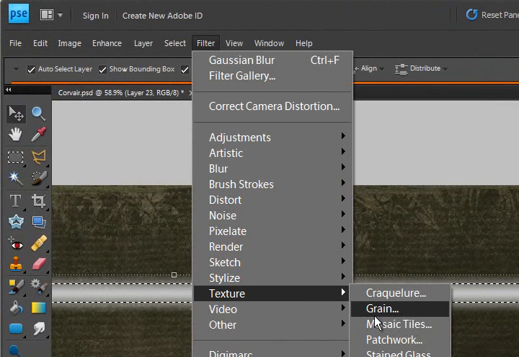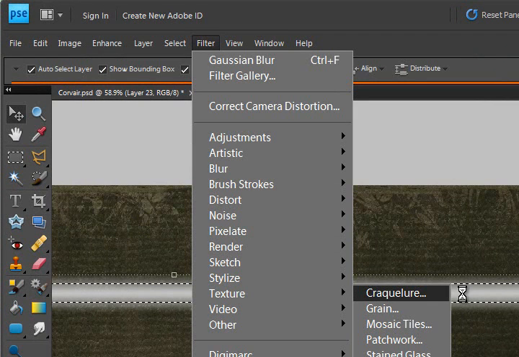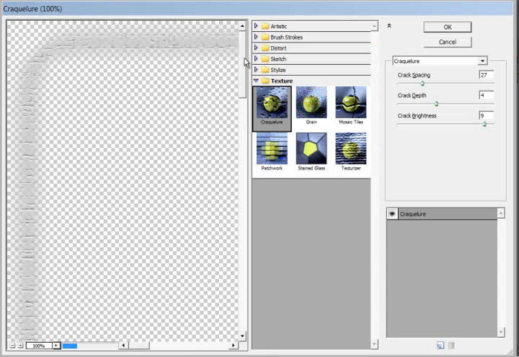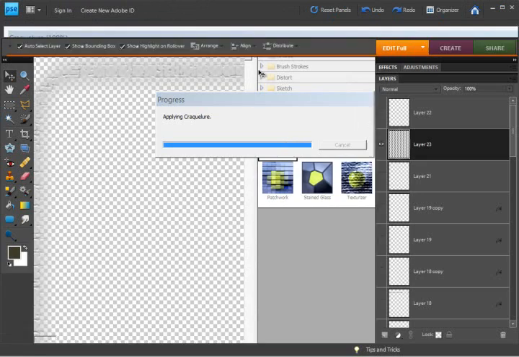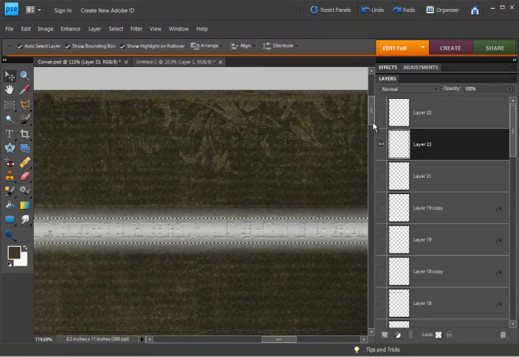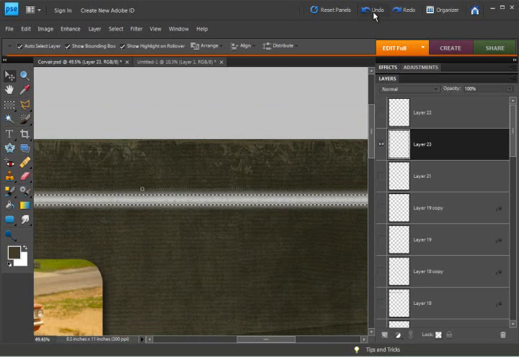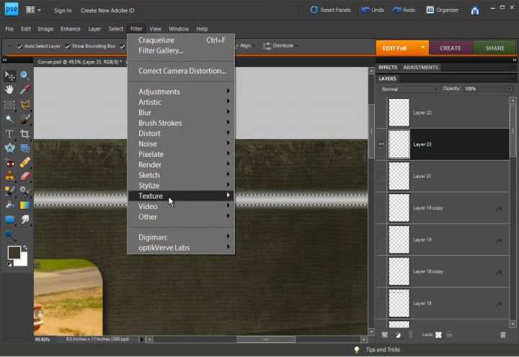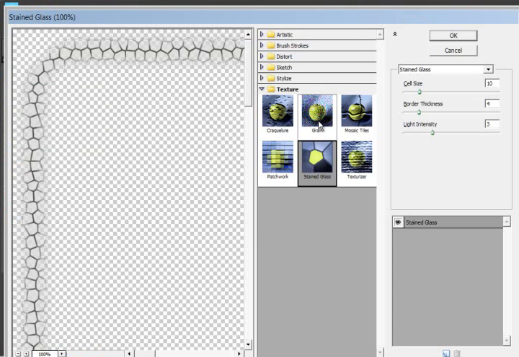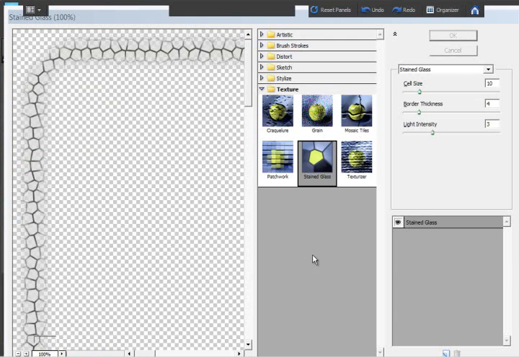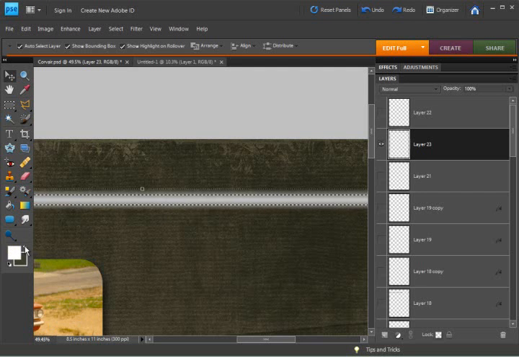And I'm going to go do the craquelure. I can never say that word. Craquelure. It looks like craquelure filter, and hit OK. Let's just accept the settings, and you can see it's made a nice texture on there. I think the one I had was not the craquelure, but the stained glass. I had found one that looked really cool. Nope, it wasn't the stained glass. Let's cancel and reverse these.